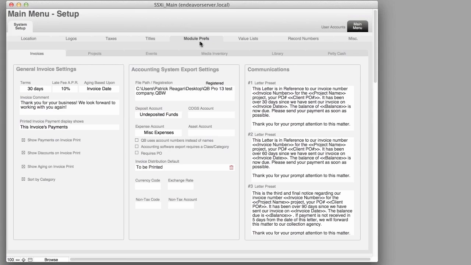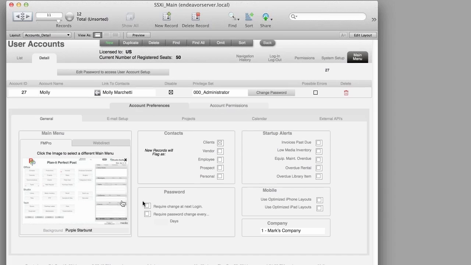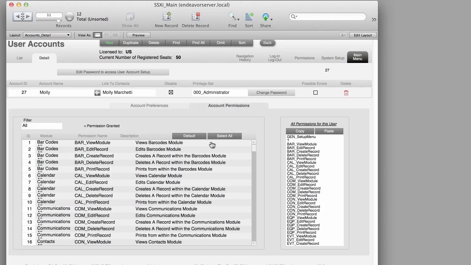There's a bunch of module preferences I'm going to skip over. I'm going to just jump into user accounts. Just to show that this is where you would create all of the different users that are going to have access to the system and what their privilege set or their role is. So if I go look at Molly, for example, I could see all of her permissions and preferences. And speaking of permissions, there are a bunch of different ones. Before I get to permissions, I should talk about the privilege sets.